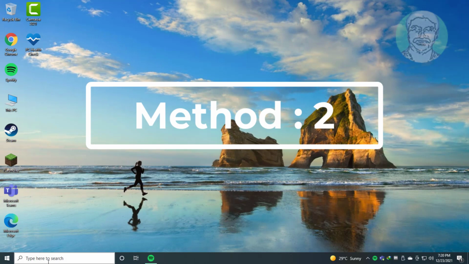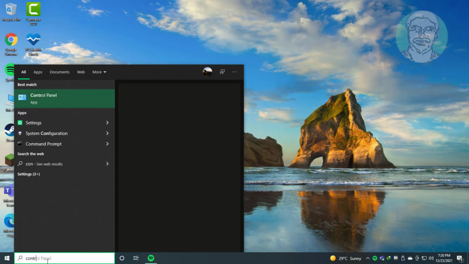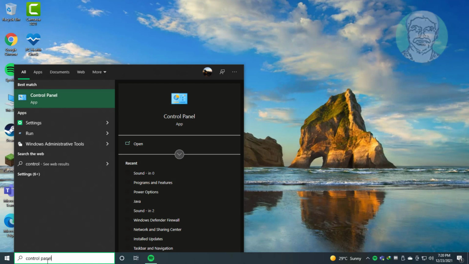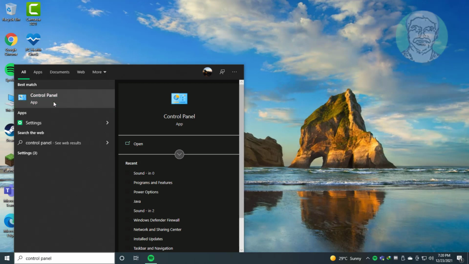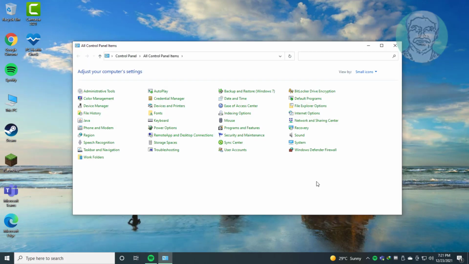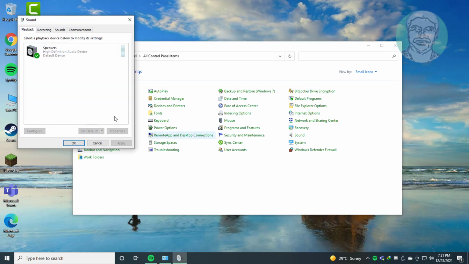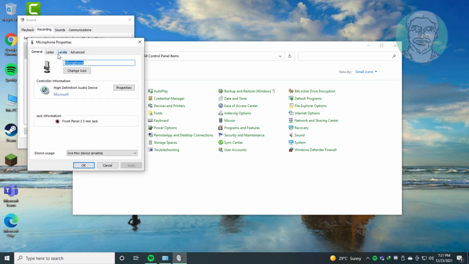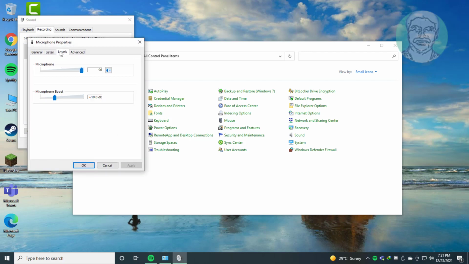Second method is type Control Panel in Windows search bar, click Control Panel. Click Sounds. Click Recording tab. Check Show Disabled Devices and also check Show Disconnected Devices. Select Microphone, click Set Default, click Properties. Click Levels. Change to Maximum.